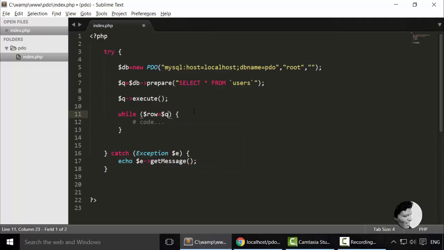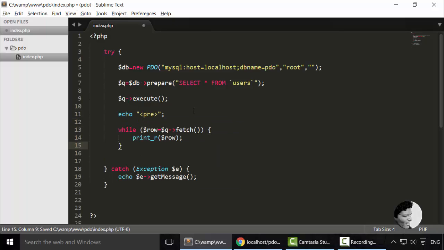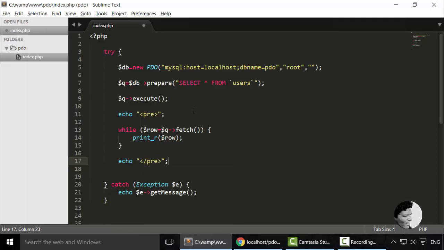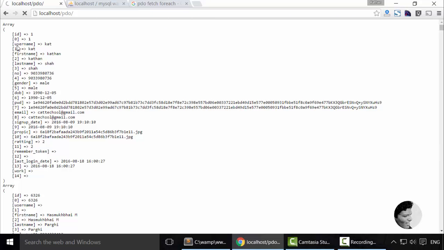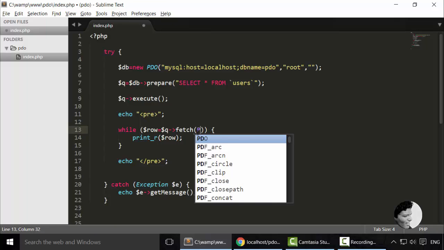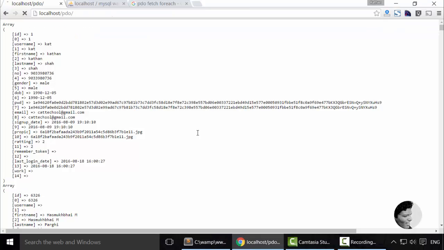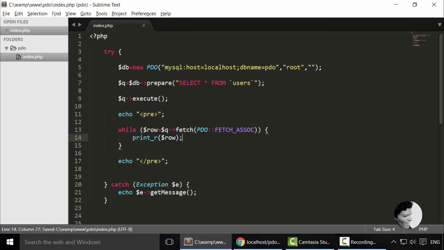Let's say $row is equal to $q fetch, and over here we will print out the row. I want it in a nice format, so I'll wrap it between the pre tag. And again we have two columns in each record, repeating in each record by name and by number index. So here also we can specify the flag PDO::FETCH_ASSOC. Okay, so this is going to fetch records one by one.